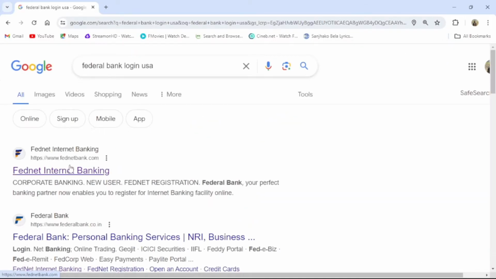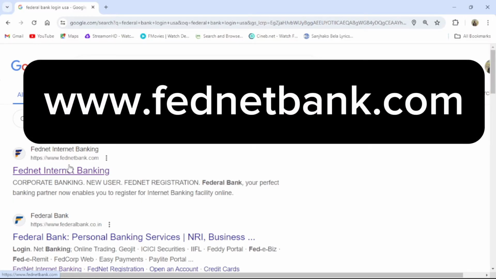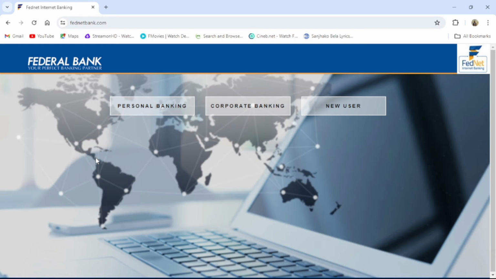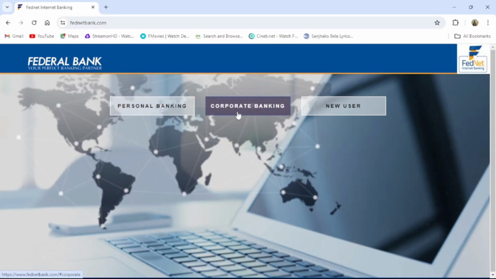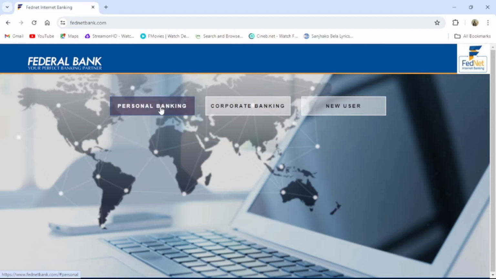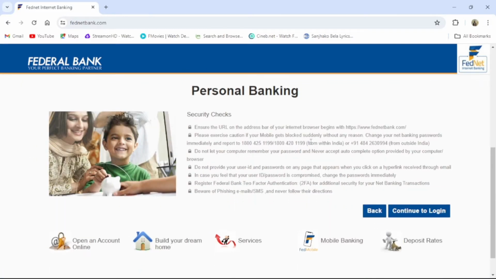Then go to the first result that shows up or directly go to www.fednetbank.com. It will then take you to the official website of Federal Bank. There choose between your account if you are a personal banking account, corporate banking account or a new user. Then click to continue to log in.